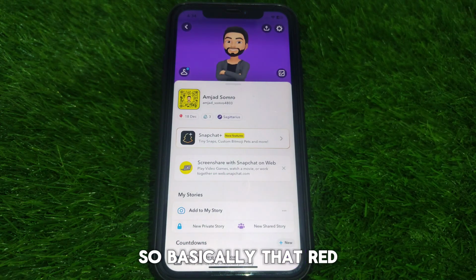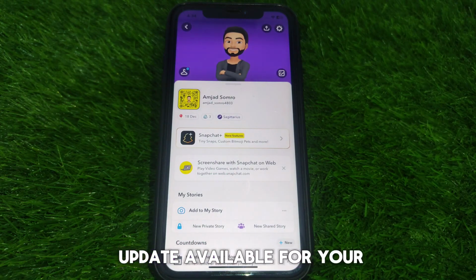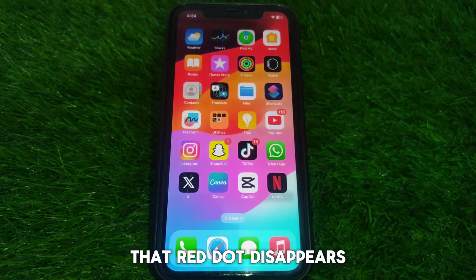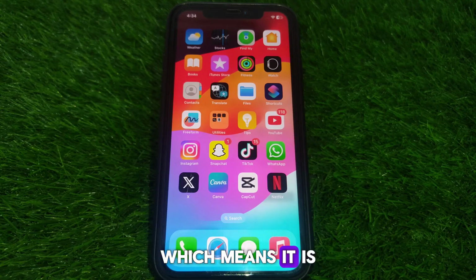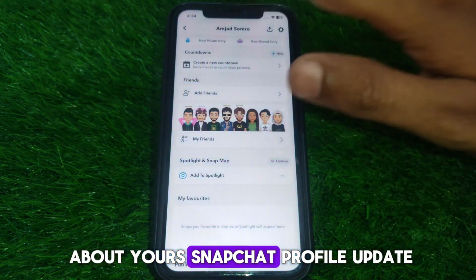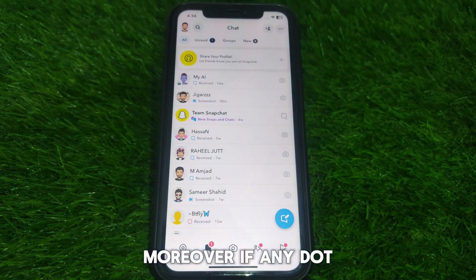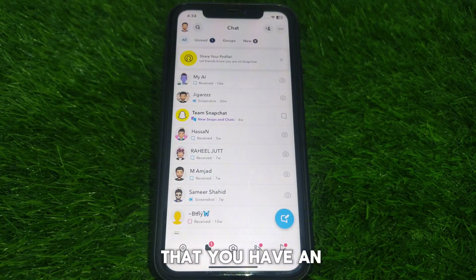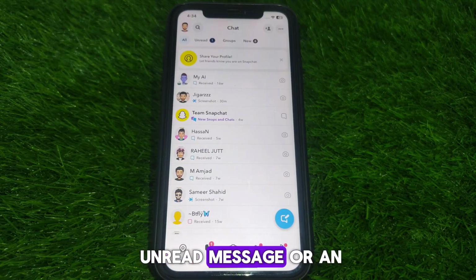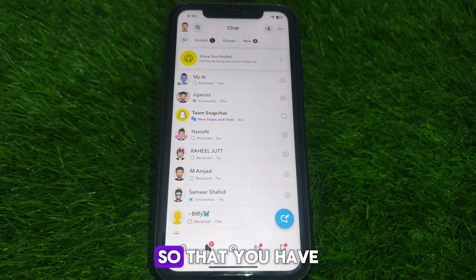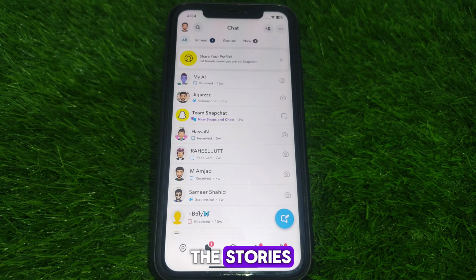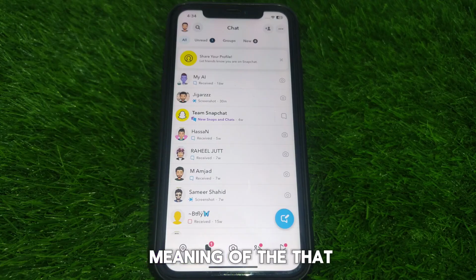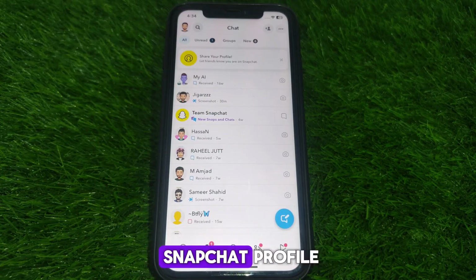So basically that red dot means that there is an update available for your Snapchat profile, and as you click on your Snapchat profile, that red dot disappears, which means it is about your Snapchat profile update. Moreover, if a red dot shows on your profile, it can also mean that you have an unread message or an unread story, so you have to simply see all the stories, and after that the red dot will disappear. So that is the whole meaning of that red dot on your Snapchat profile.